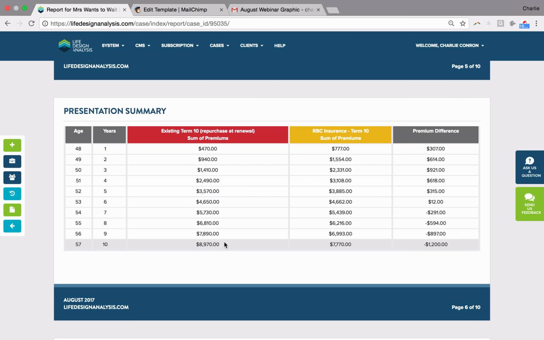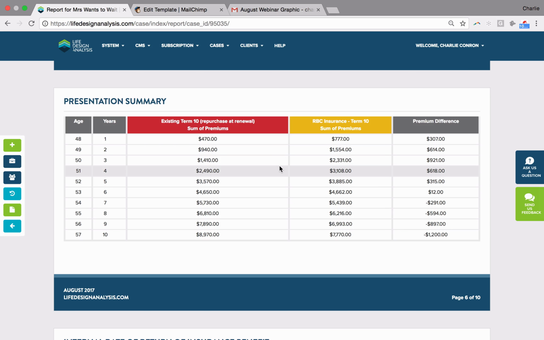And again, don't be afraid to do this with a term 20 comparison as well. Works equally well. You may want to wait till something around the 13th, 14th year to start looking at, because again, that's sort of where they would cross over and break even on the savings.